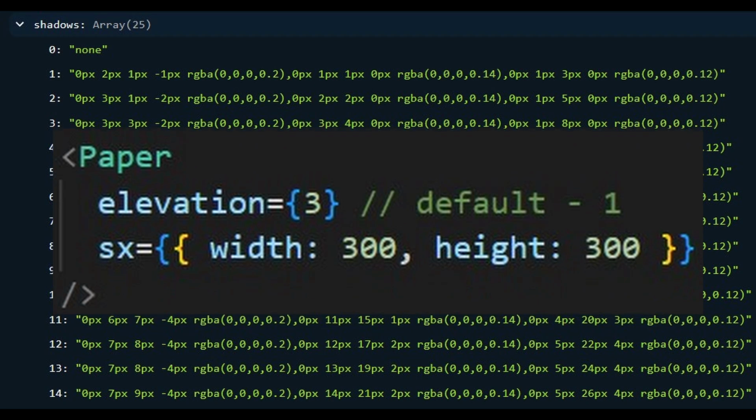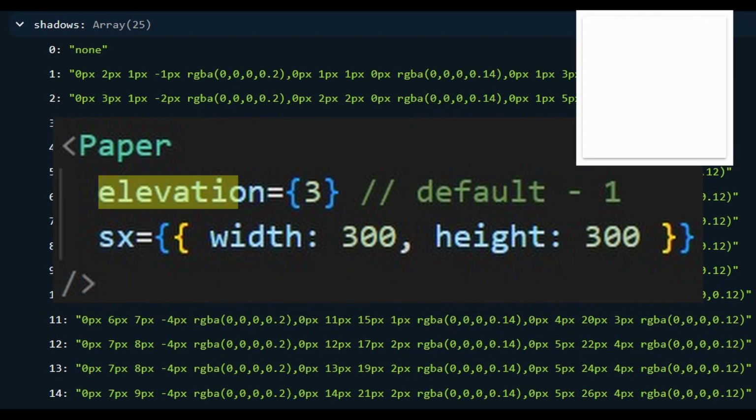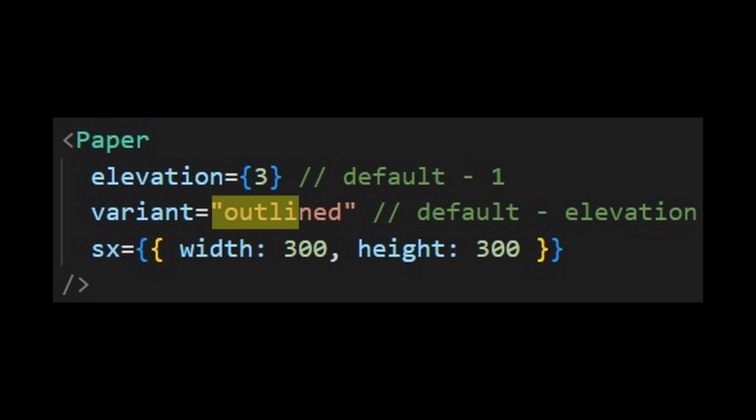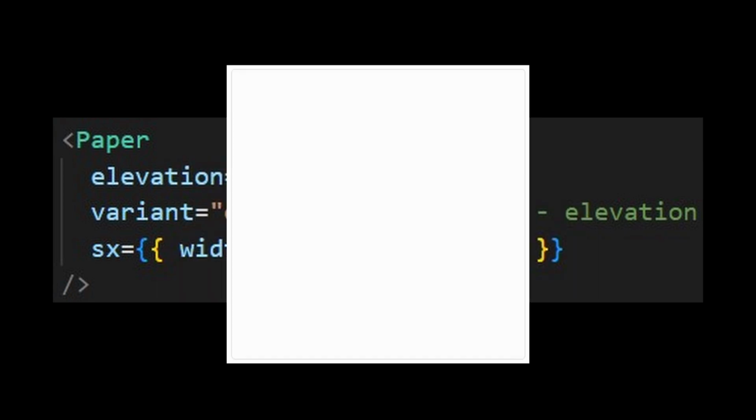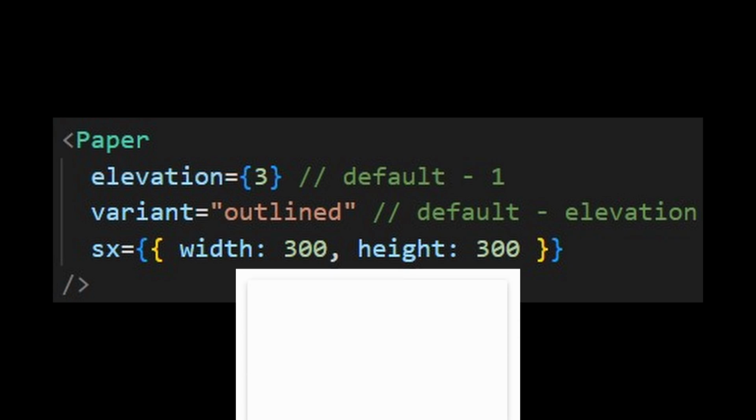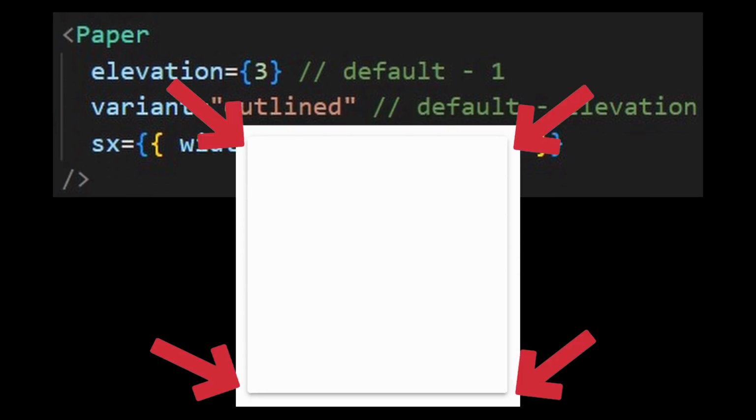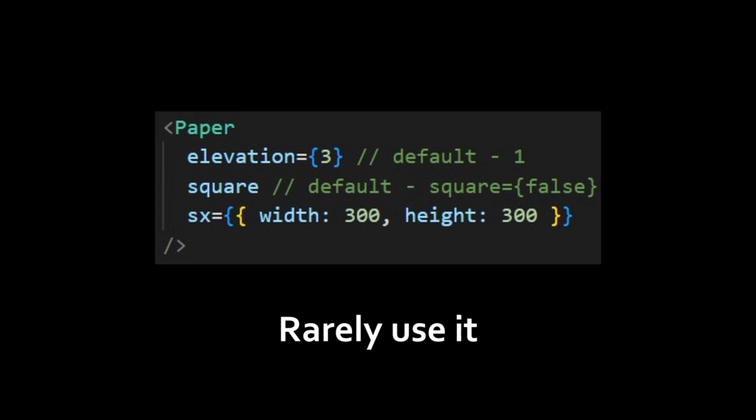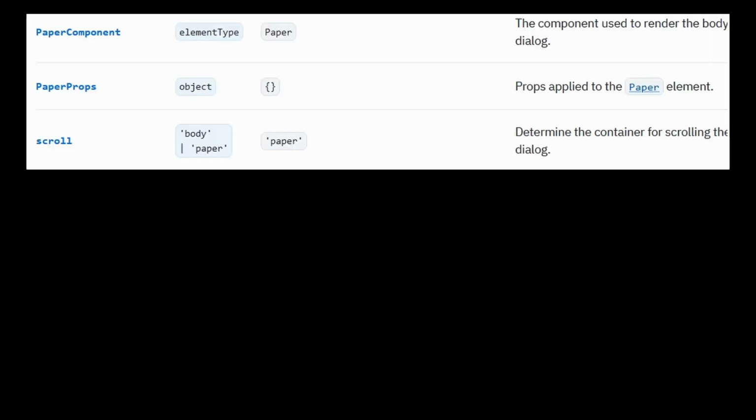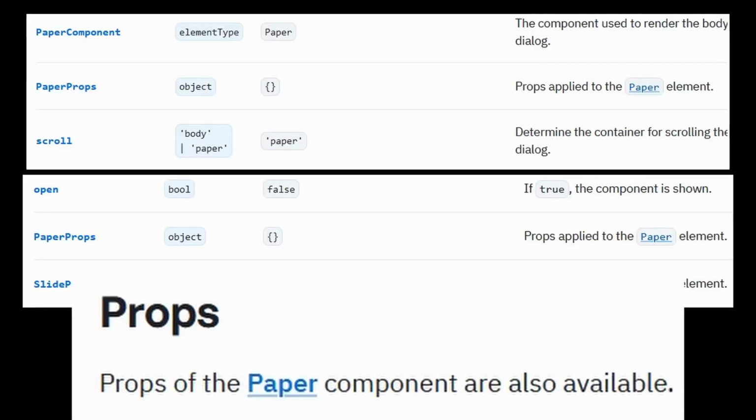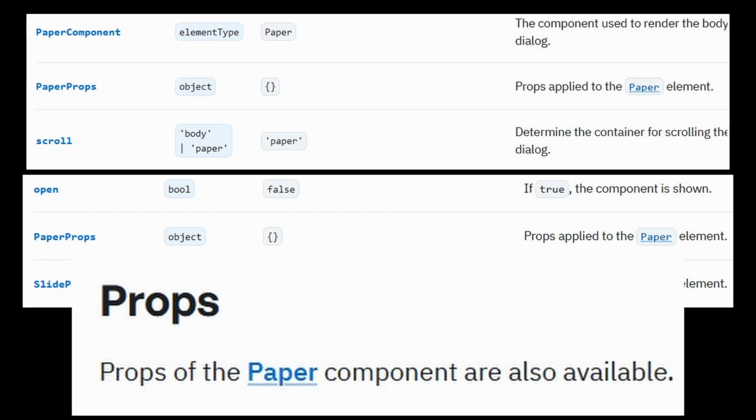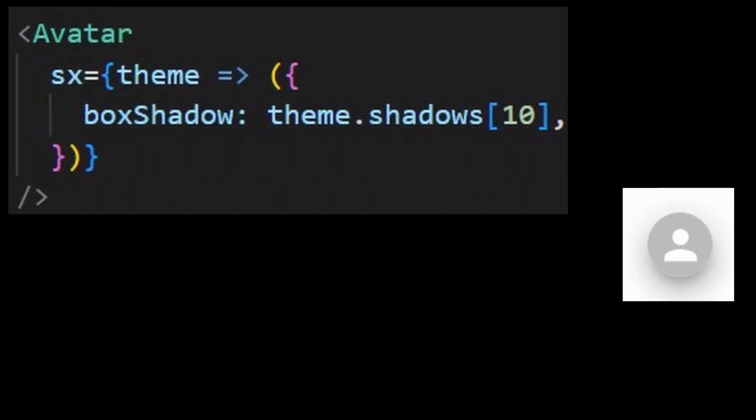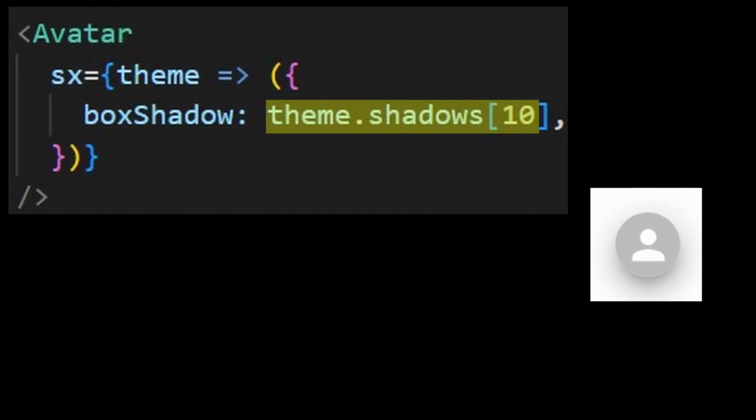To select any of those shadows, the paper has an elevation prop that accepts a number in the array. You also have a variant of outlined, which transforms it into a div with borders and no shadows, ignoring the elevation prop. By default, it has rounded corners, but you can change it to a square by providing the property. You'll normally not use this component on its own, since most of the components that will need it include this component already. Besides that, you can access the shadows values through the sx prop as well.